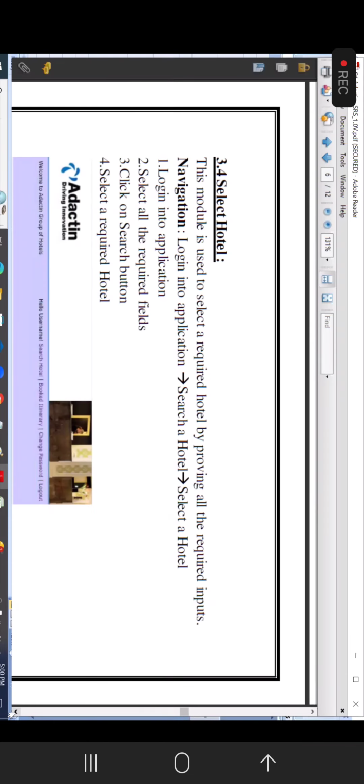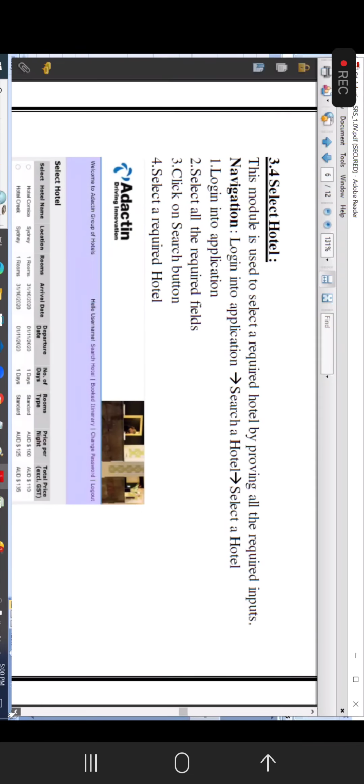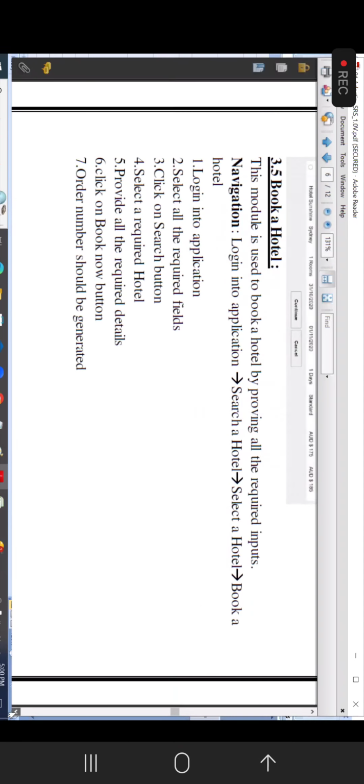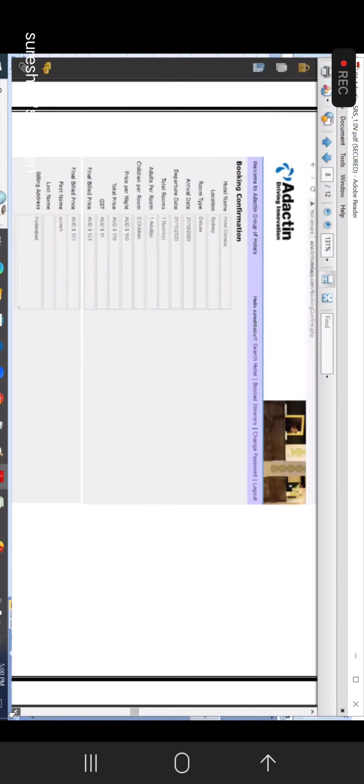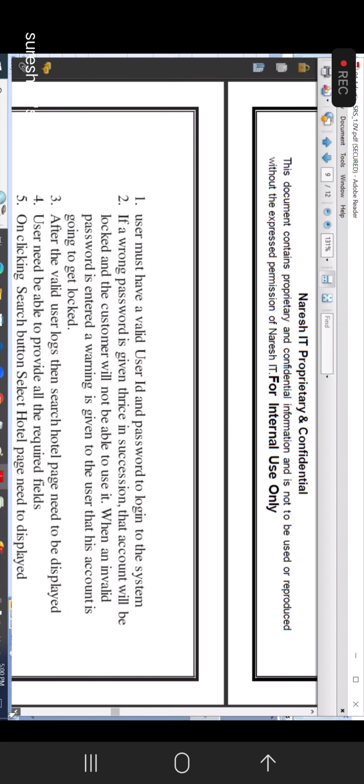You can practice 3.4 select a hotel, then 3.5 book a hotel, then 3.6 order generation, then 3.7 book itinerary. At last, you can consider requirement number 4. Requirement number 3, and then requirement number 4.